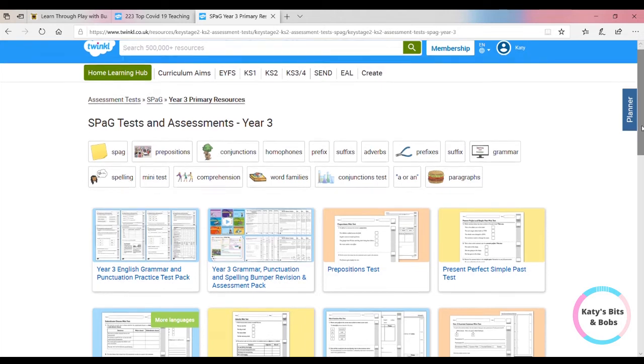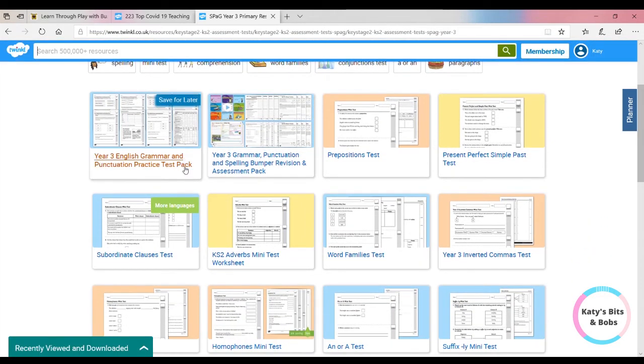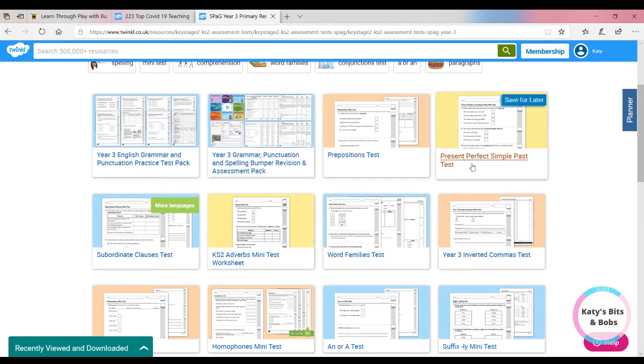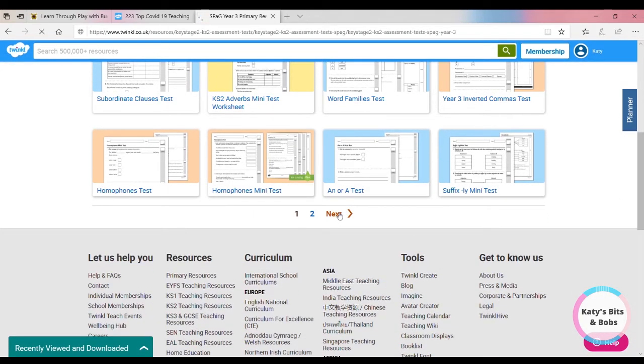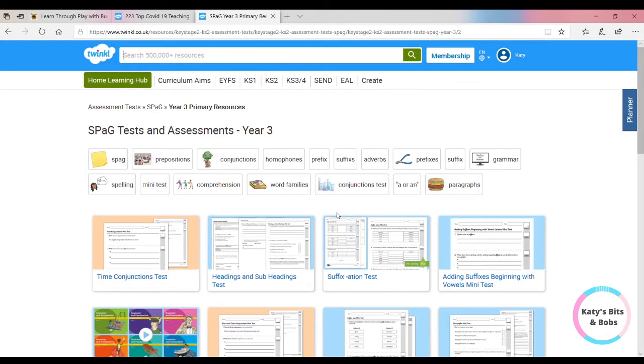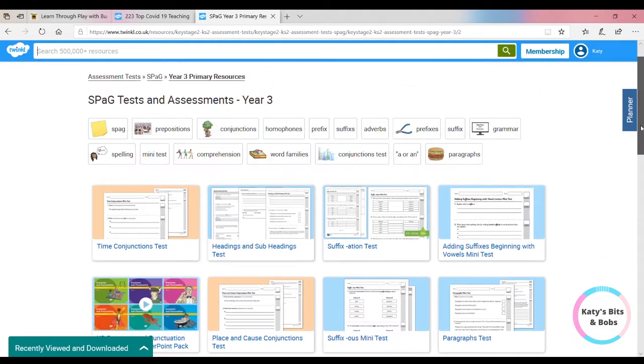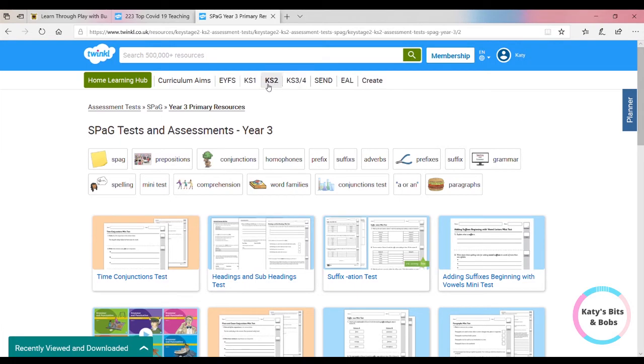So here we have the year 3 English grammar and punctuation practice test pack. So you can get your children just to practice at home. You can download the packs, print those off, and then the children can go through those. Preposition tests, present perfect simple past tests, they can go through those. And as you can see, there's quite a few there. Obviously, you're not going to want to bombard your child and give them everything, but they can do a few in the week, and then you can do other things as well. As you can see, there are lots and lots and lots of activities that they can actually do.